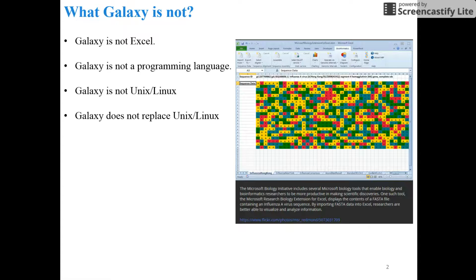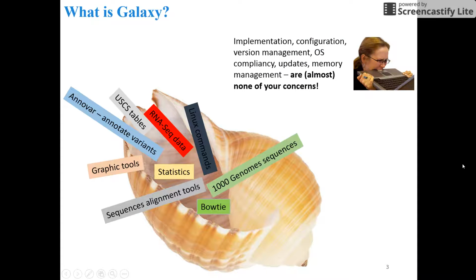On the right, you see Microsoft's attempt to develop a tool that allows you to manipulate DNA data. As you can see, it's very threatening and not user-friendly. This is not what Galaxy is about. Galaxy is actually a shell.